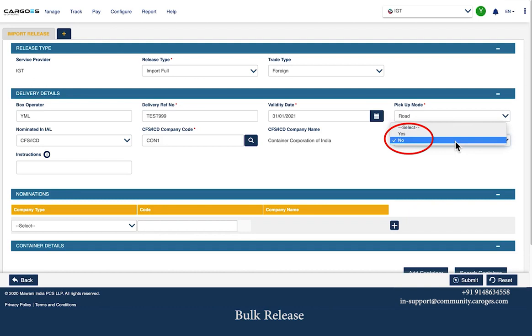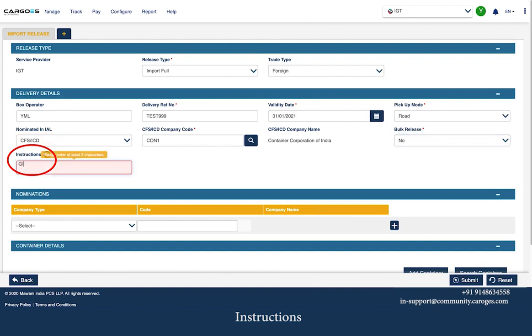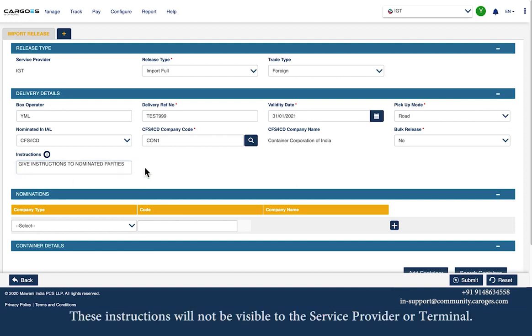Bulk Release is auto-selected based on your registration and the associated privileges given by the service provider. If Yes is shown, then only Bulk Release option is available to you. In case of no, you can manually add containers by either searching for the available containers or adding the list of containers from your list. Instructions. Provide any instructions you may like to communicate to other parties nominated to this import release. These instructions will not be visible to the service provider or terminal.